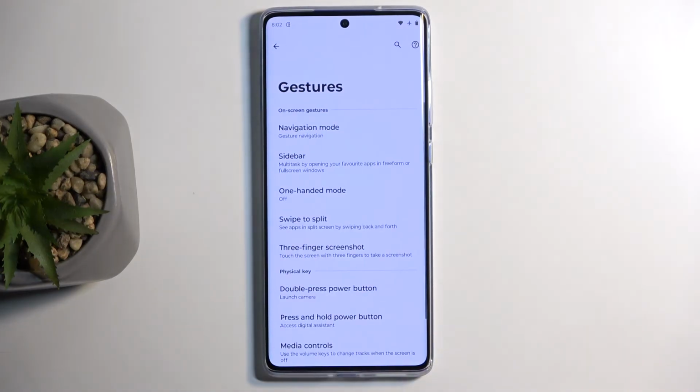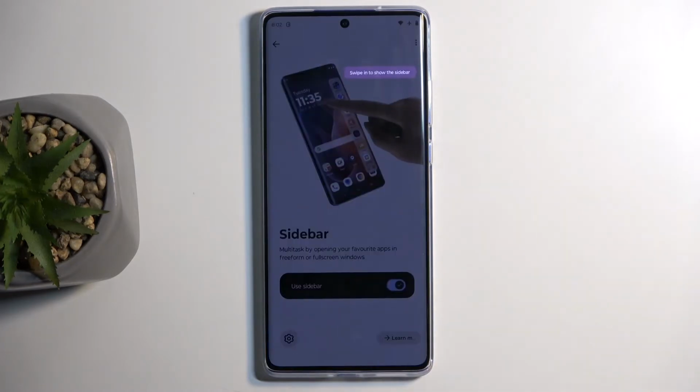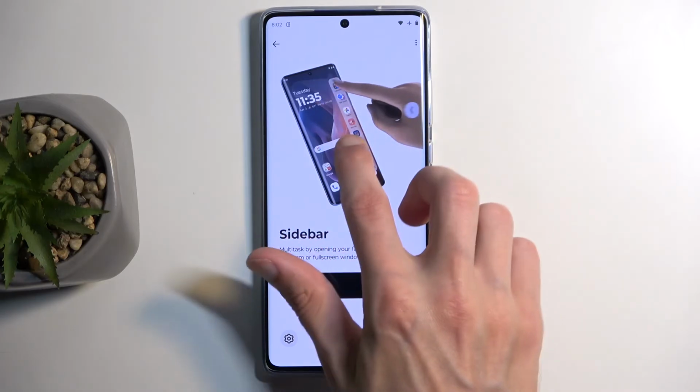Now going back to the gestures page, we have several other things. We have sidebar. This is something that nowadays a bunch of devices have, and apparently Motorola also implemented this, but unfortunately it looks like it's turned off by default. It is something that I really like. The way it works is, once it's enabled, you can just swipe from the side.